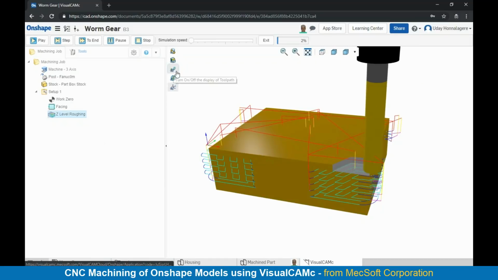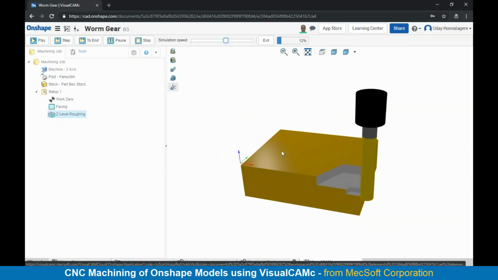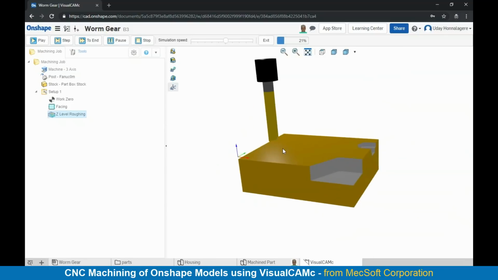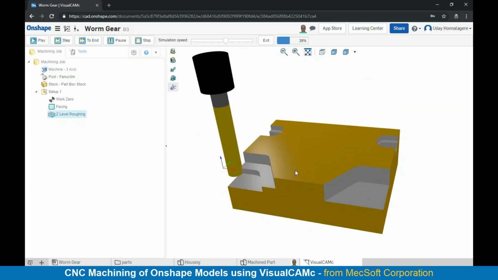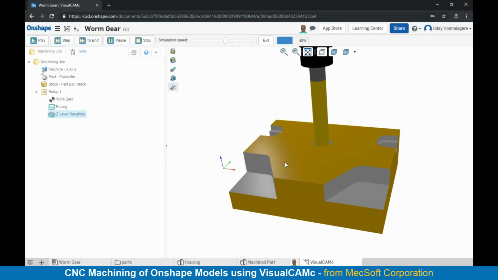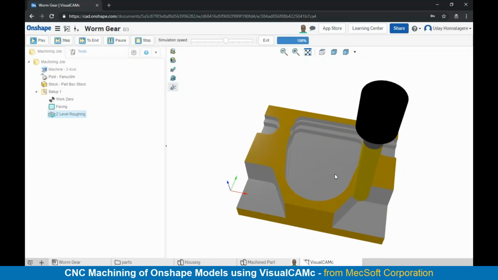You can toggle the display of the toolpath visibility on or off. You can also change the simulation speed in here as you're simulating. And of course, you can rotate the view during simulation. And this is all happening in real time. We can do a pause, and then hit simulate to end to run through the simulation.